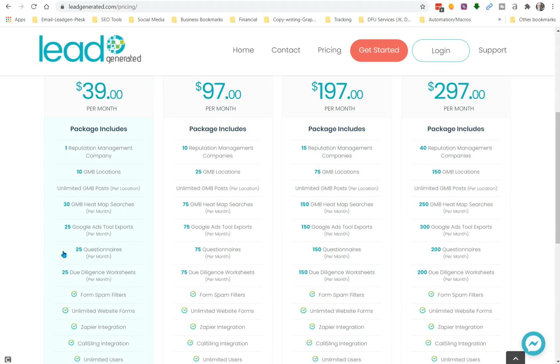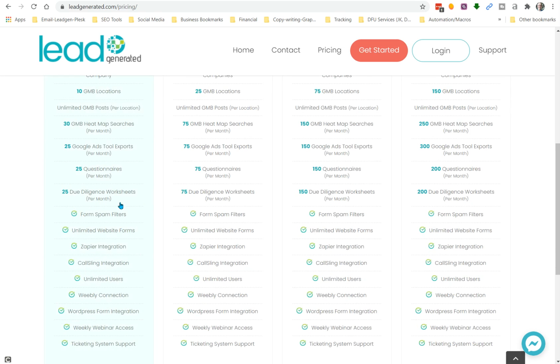25 questionnaires. So this is an additional thing, like Google Forms but integrated inside of Lead Generated. So your clients can make different forms and integrate that with reputation management. Then 25 due diligence worksheets. So this is for prospecting. If you're looking for a business that you want to work for, because you can see that they're low-hanging fruit to go after, then that gives you 25 due diligence sheets, so you can look at 25 prospects there.